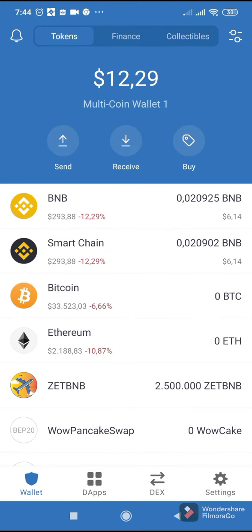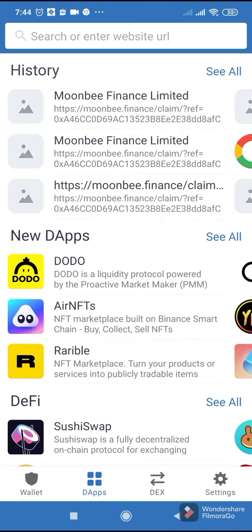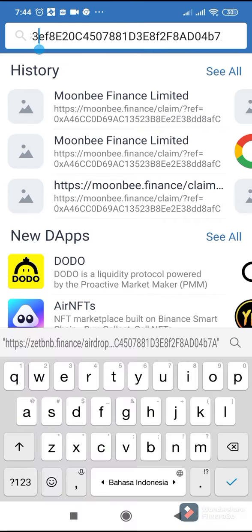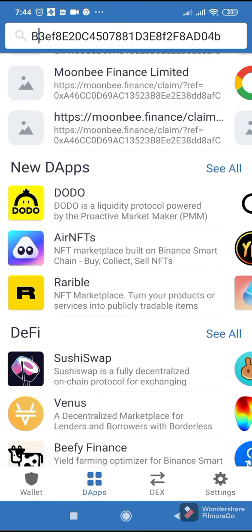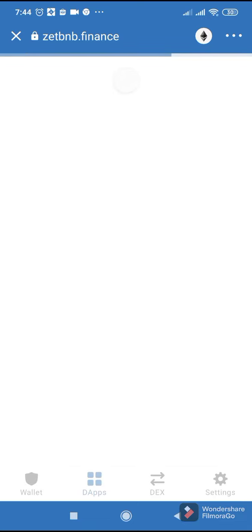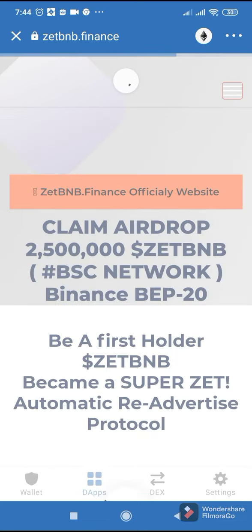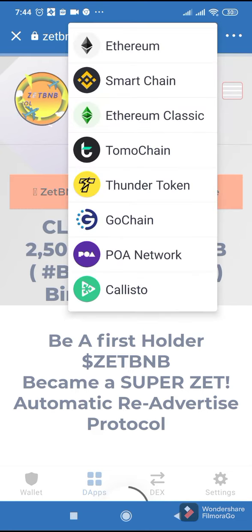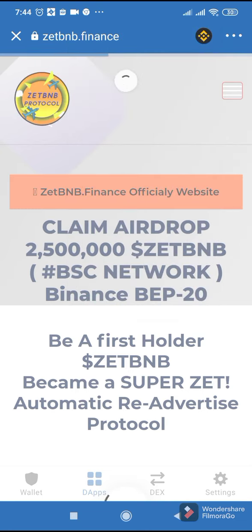Open the apps. Then paste your ZBNB link. It will show the ZBNB application. Here, the ZBNB application.